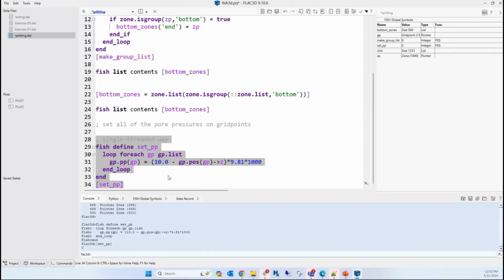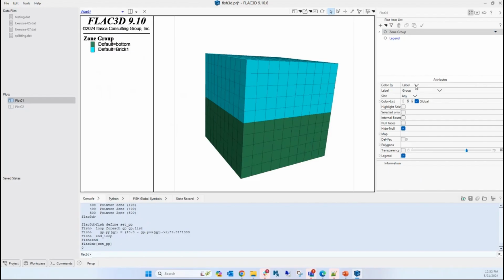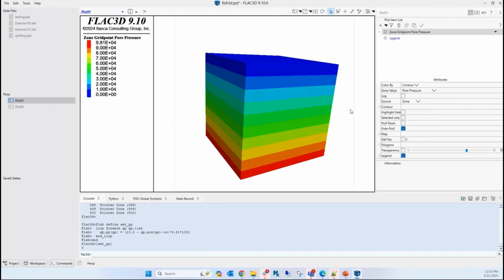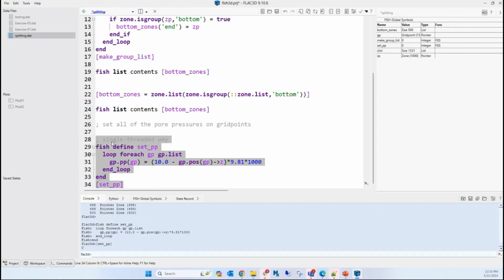So here you could run this to set the pore pressure on every grid point according to some calculation. I can go and look at my plot. I can contour by pore pressure. Right, so it's setting the pore pressure based on the Z coordinate. It did this in a single threaded way, and it took me 1, 2, 3, 4, 5, 6 lines to do it.